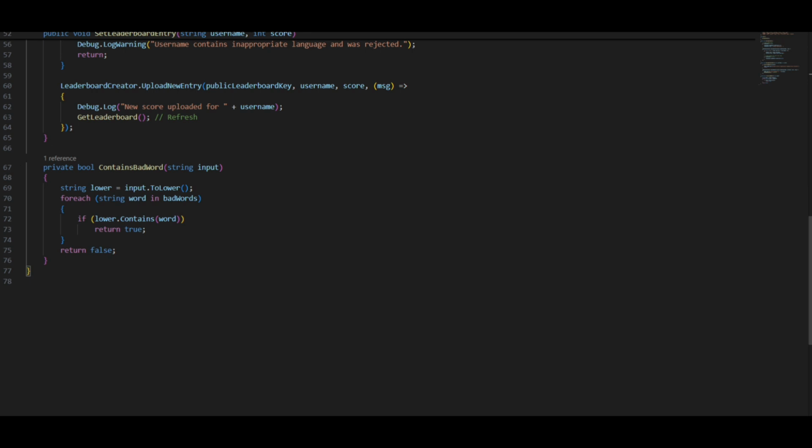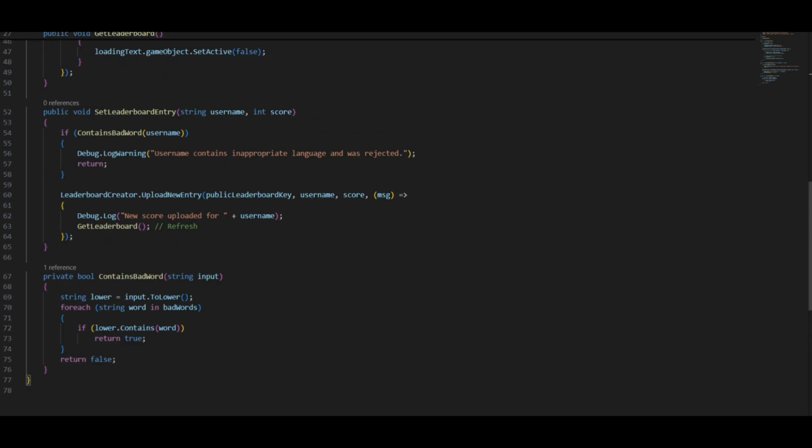And next we have contains bad words. We are checking whether it contains bad words or not. And after that we are getting our grade.